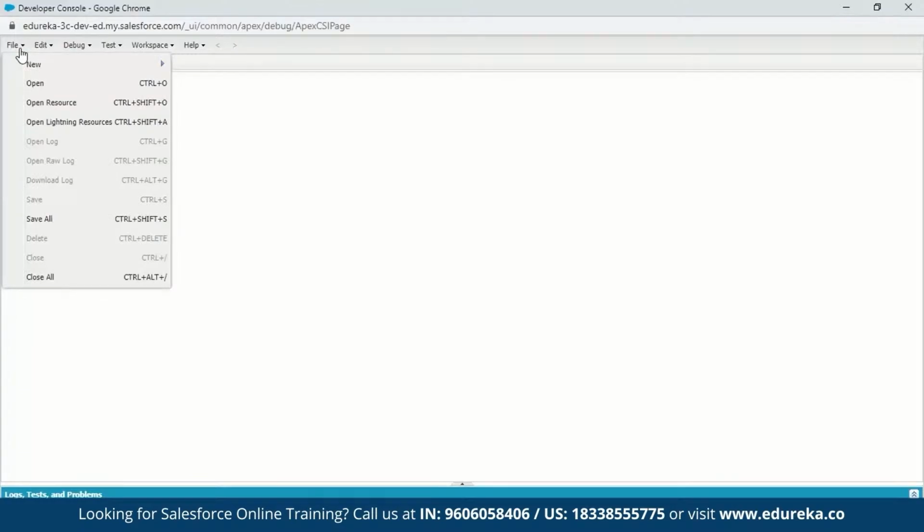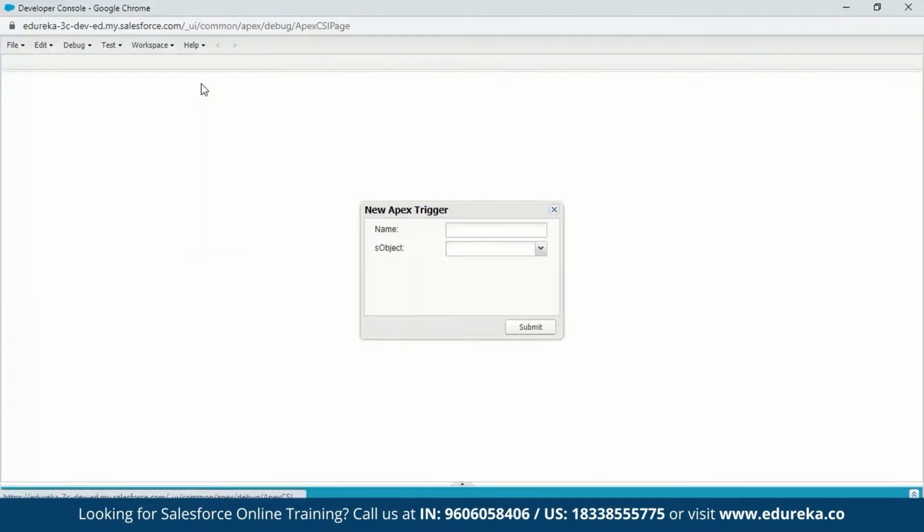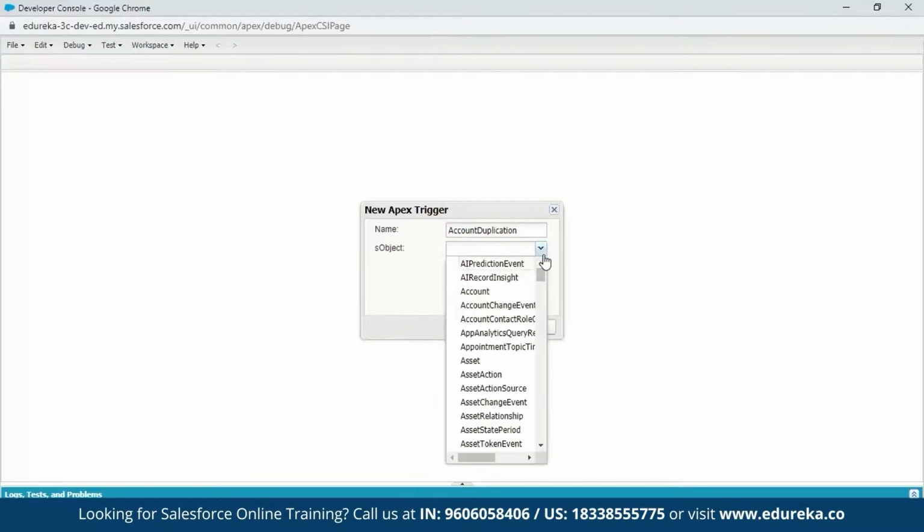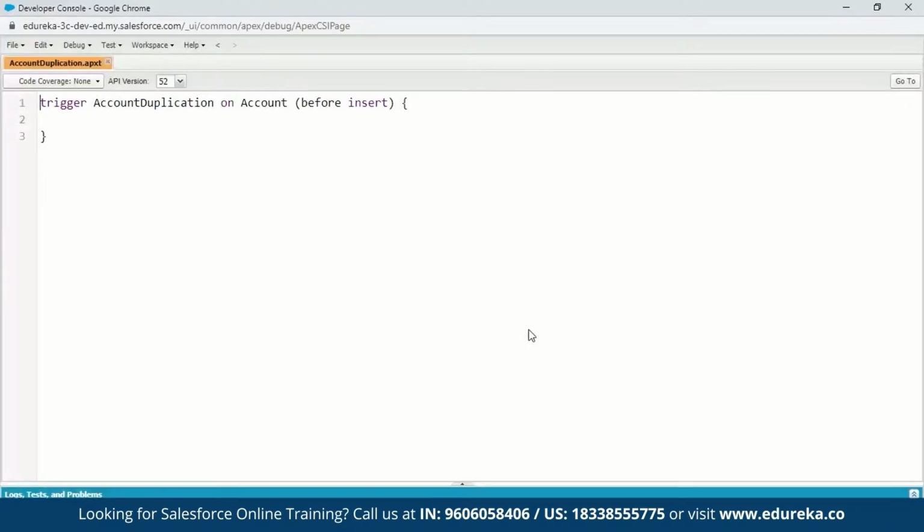Now go to file, new, Apex trigger. We can name our trigger anything we want. We'll just name it account duplication. And on what Salesforce object we're going to do this? It's on account. And we'll click on submit. So here we have the trigger keyword, the name of a trigger, and on account object. And here we have the trigger event.